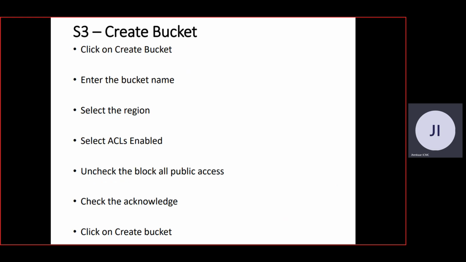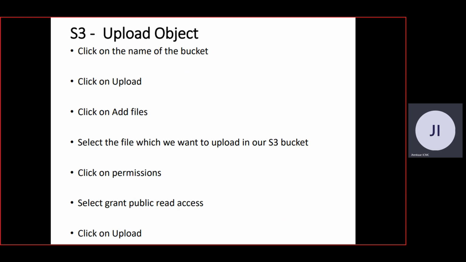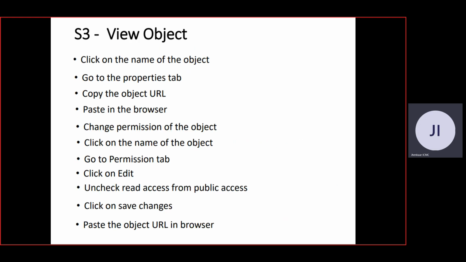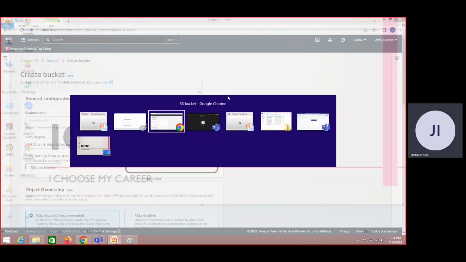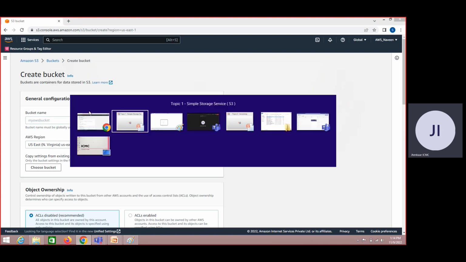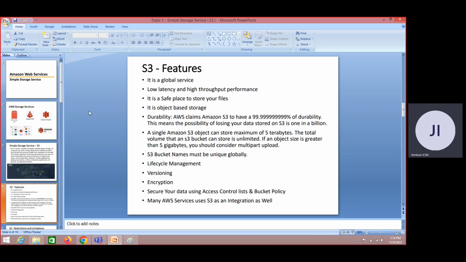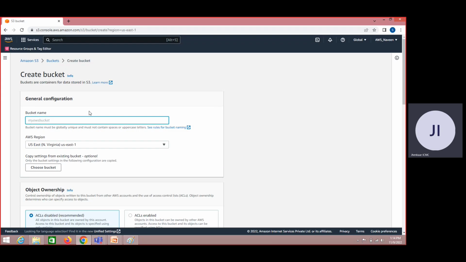We'll say that. And here I have given you some steps on how to create a bucket and how to upload the object, right? So now let's quickly create a bucket, and let's try to upload some objects to it and see how it works, right? It is a unique name we need to give.